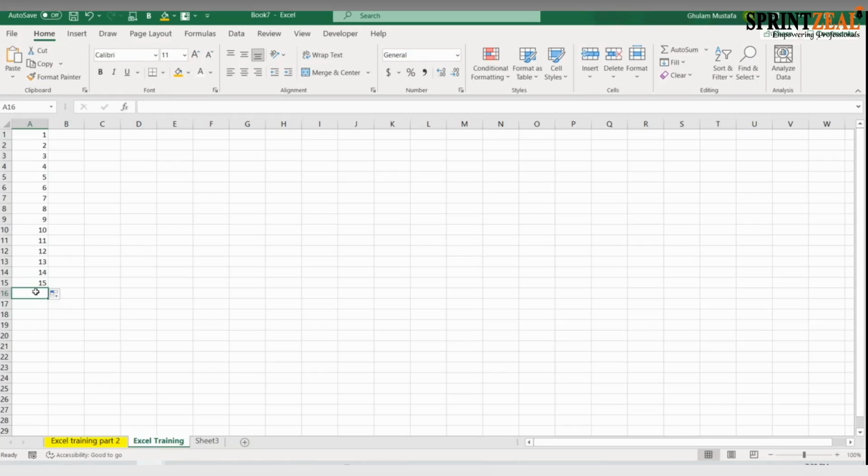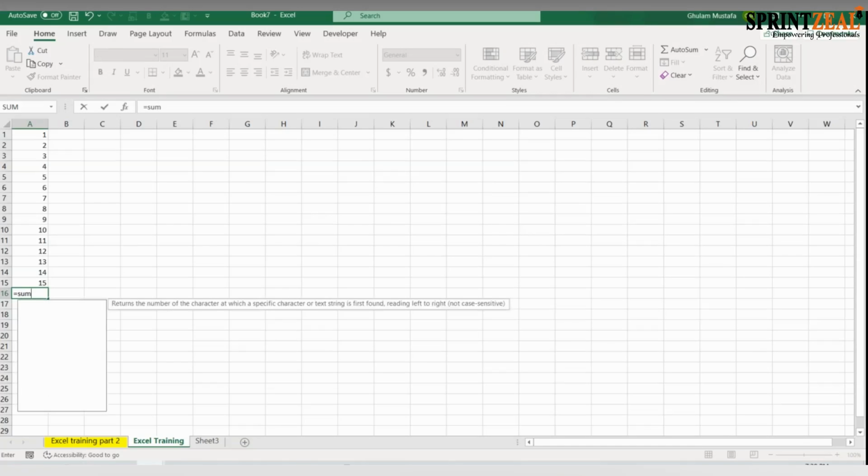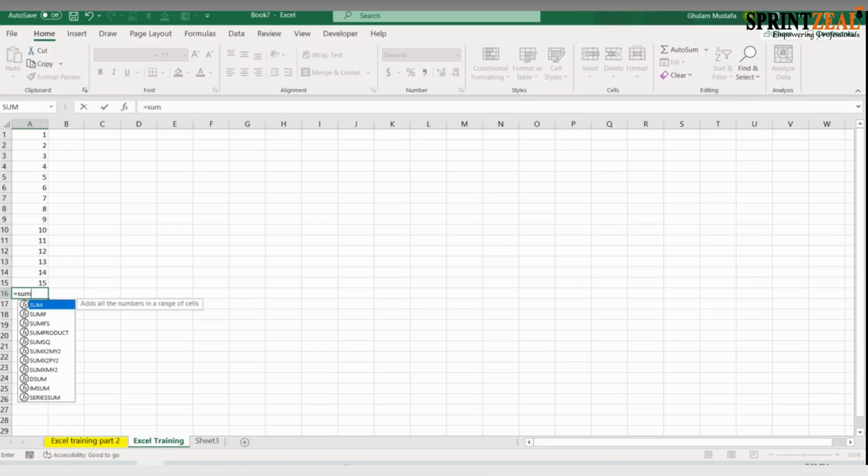How will I do that? Nicole, can you help me? I want to add these numbers. How can I do that? Is equal to... you do the sum, huh? Then click on 1 through. No.